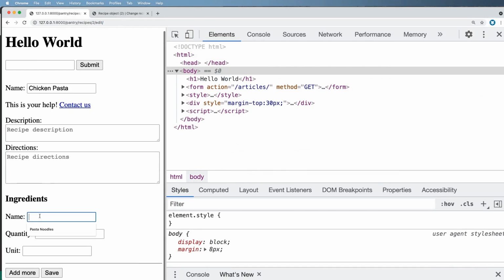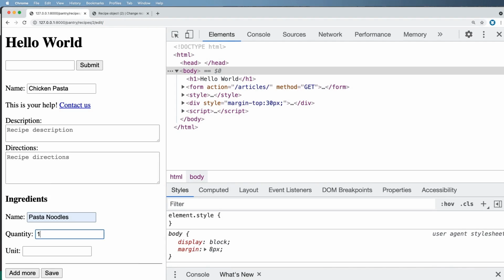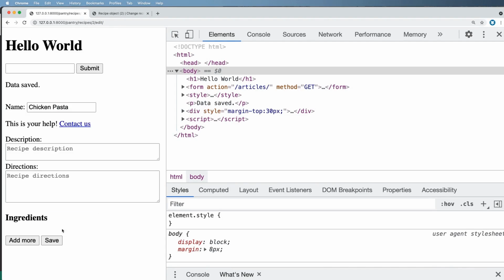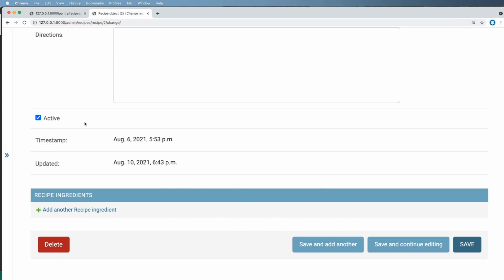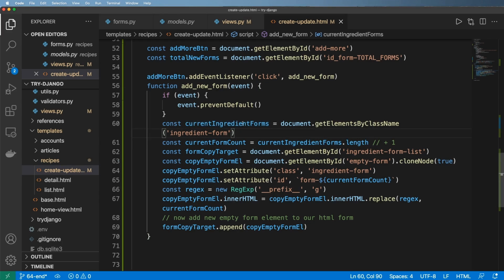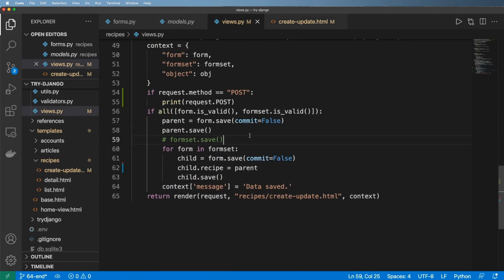I'm going to add one, say pasta noodles, unit, and we'll give it a pound. We hit save. We've got some issue. It's not showing up necessarily. Let's go to refresh in here, and let's look in here. Still not working. Okay, so back into our views.